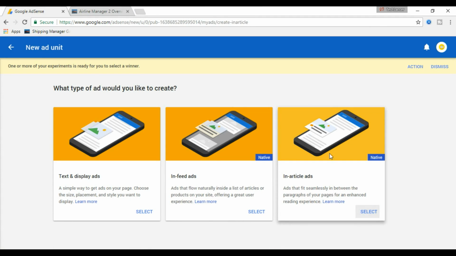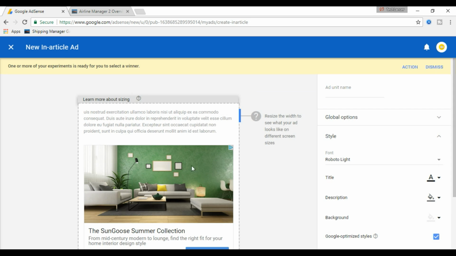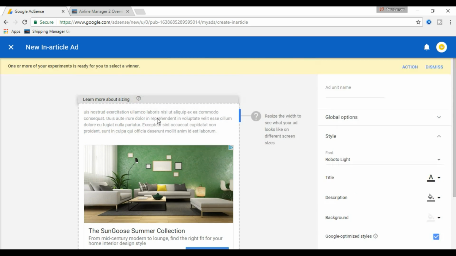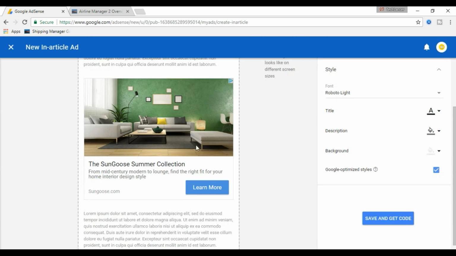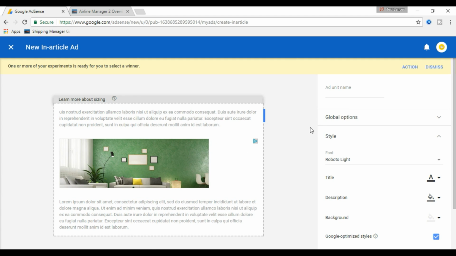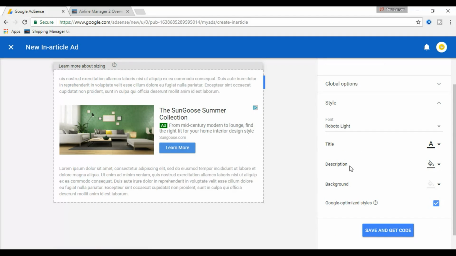The last is the in-article ads. Here you can place the ads between the paragraphs of your content. When you click on it, here you can see the ads between the paragraphs, making your site more professional with the ads. Here also you have plenty of options to play with so that you can double your AdSense revenue.